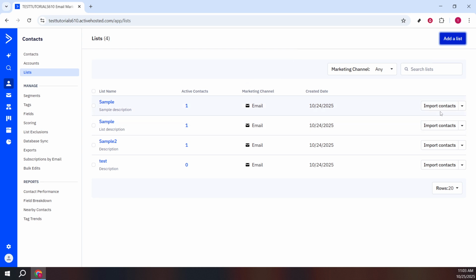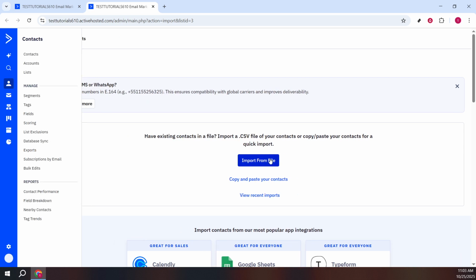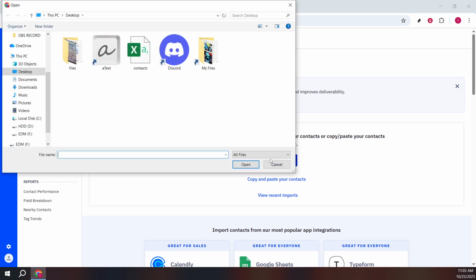Look for the option that says Import Contacts and give it a click. This will take you to a new page where the real work happens. Here you'll see a button that says Import from File. Click this to begin uploading your .csv file.